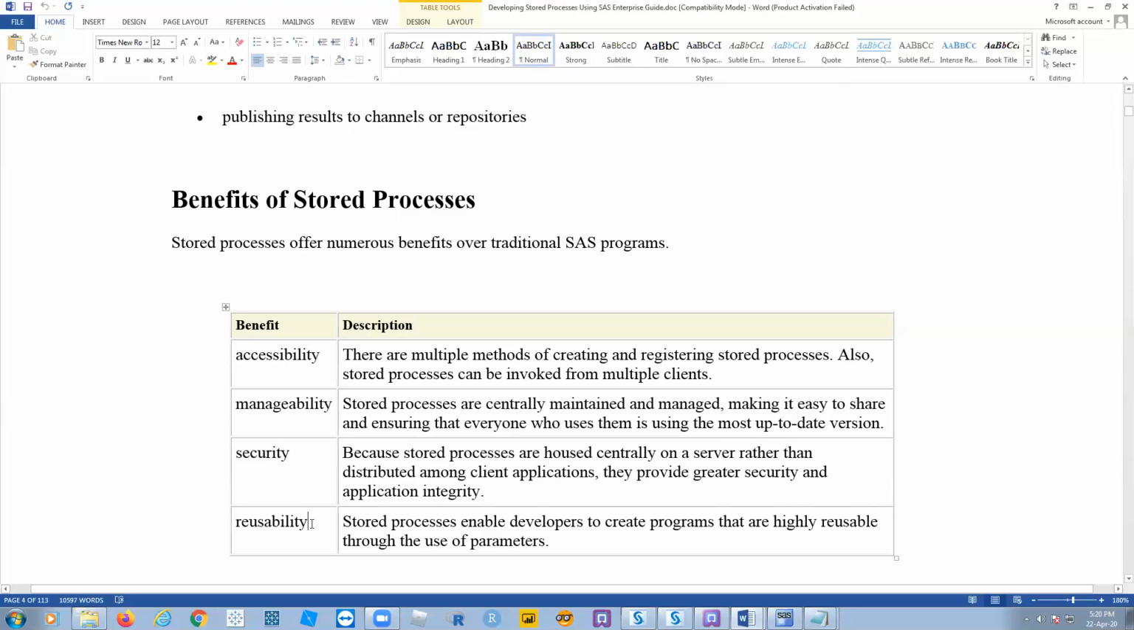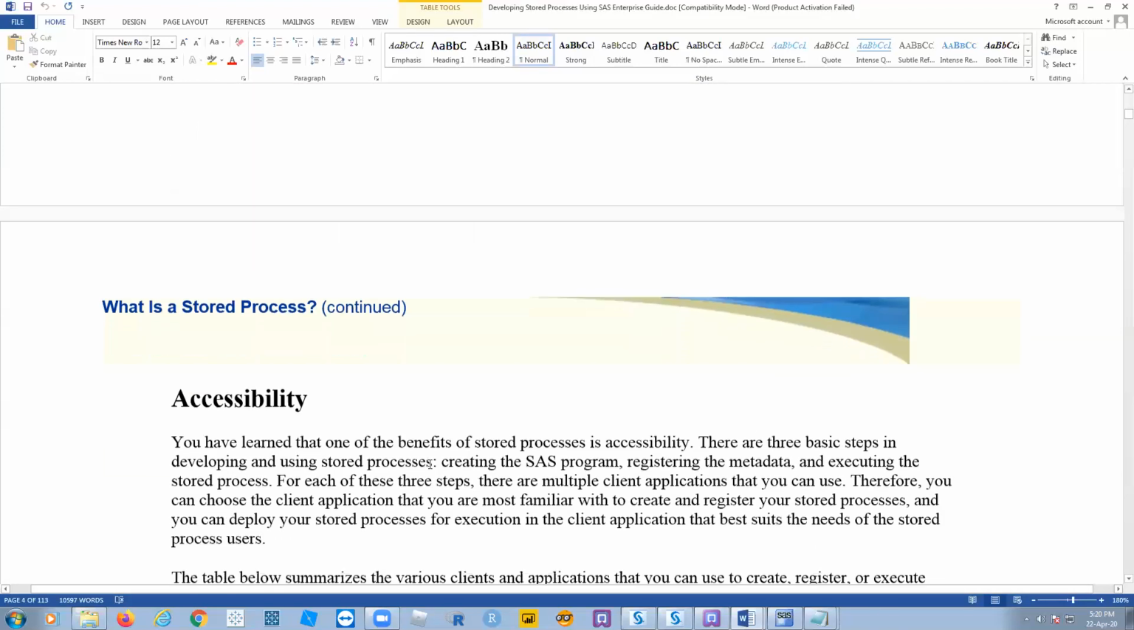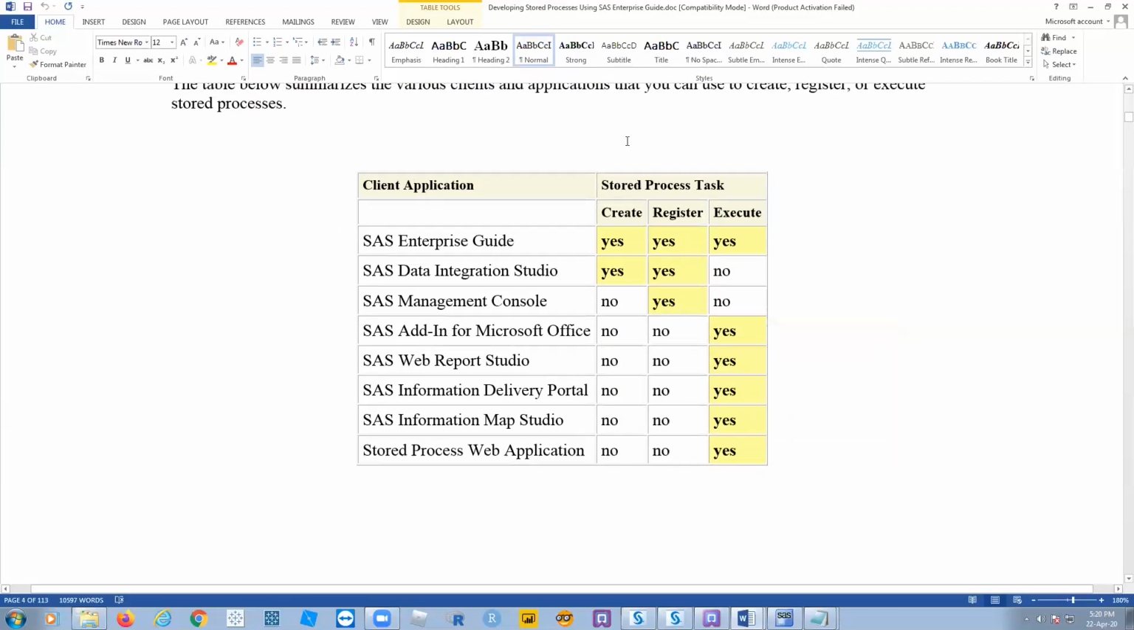Then what is the reusability? Reusable means once the stored process is created, you can reuse it. Actually, manageability means we can manage it. Reusability means you can reuse the stored process by changing the data sources or by adding new prompts. Means you can change the code also. That's called reusability. So these are the benefits of the stored process, and this is a very important one.